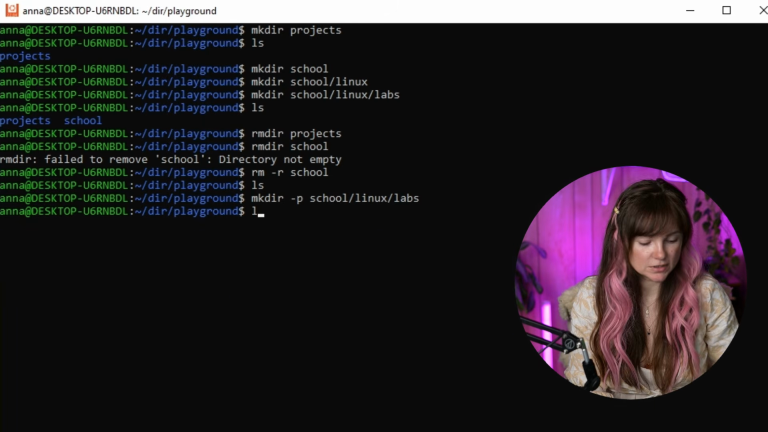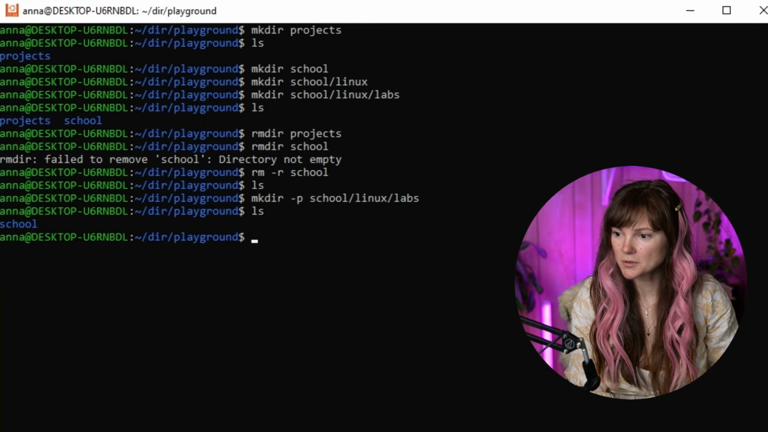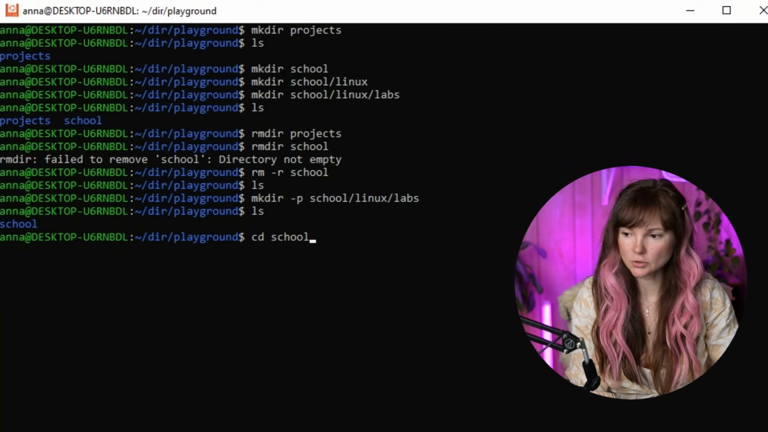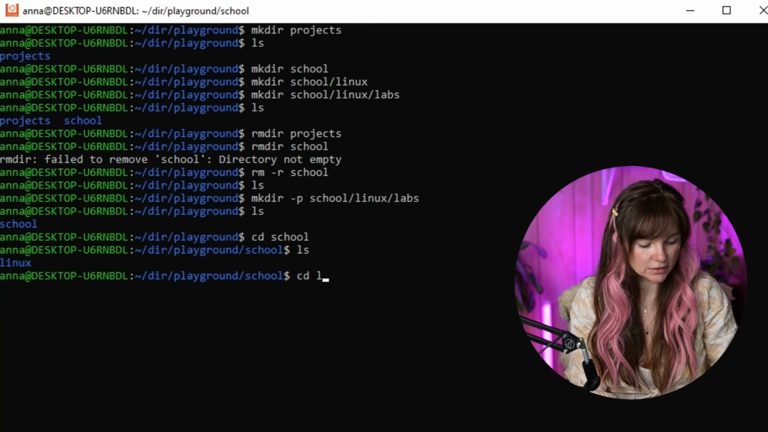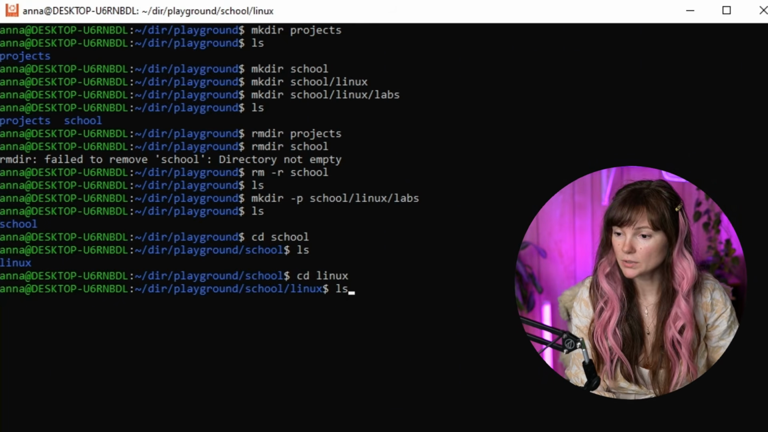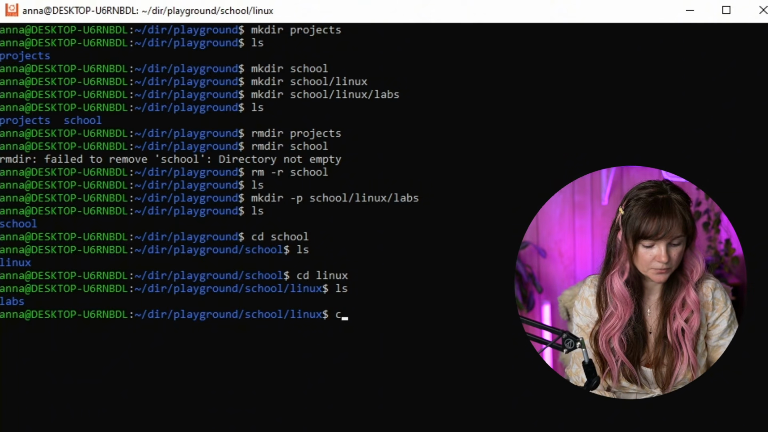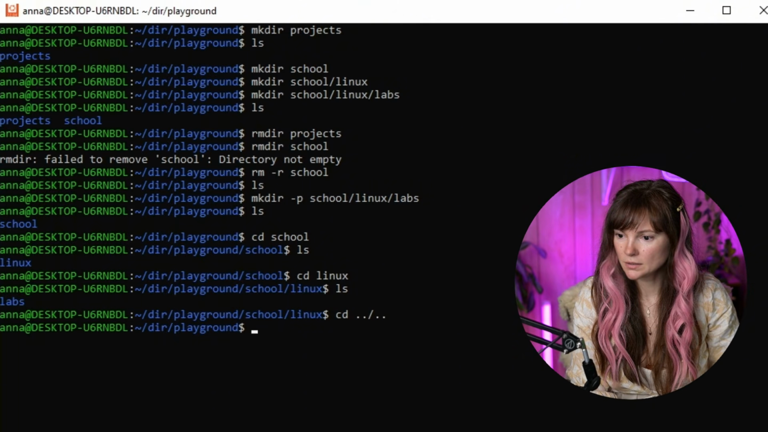Let's execute this command, and you see now we have our school directory, and if we go into the school directory, we can see that we have our Linux directory, and inside of the Linux directory, we have our labs directory. So let's go back.